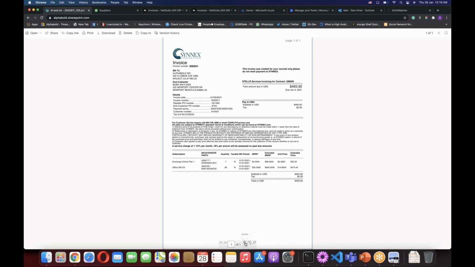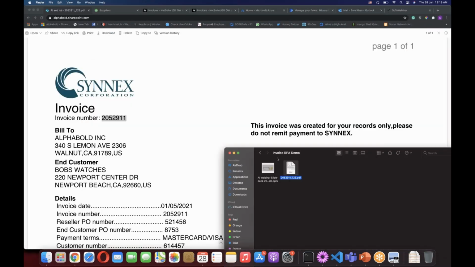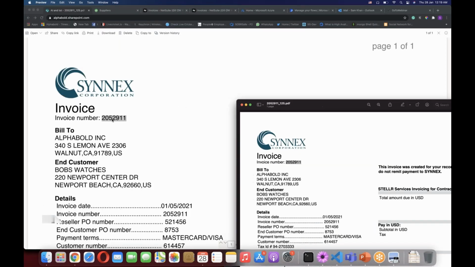If I open the one we received in the received folder, let me fix the size here. All right, it's the same invoice. If you look at the invoice number here, 2052911, it matches up with the invoice here.